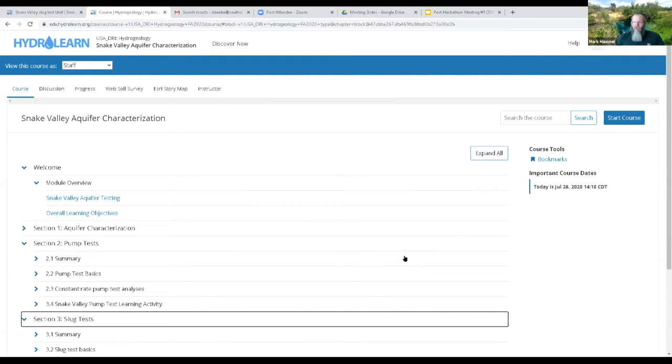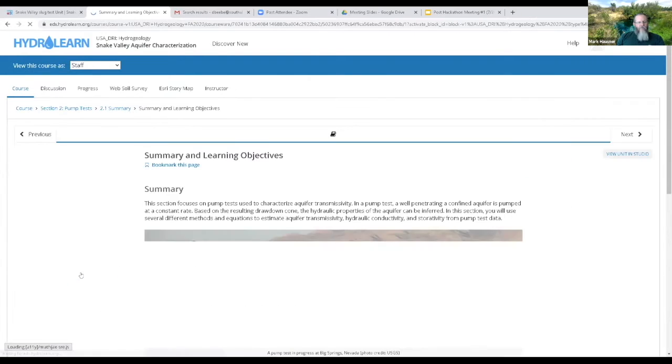Sure. I don't know if you want me to navigate here or if you want to share your screen. Yeah, why don't you just stick with your screen and save a few seconds. Okay. So if you just hop right into the pump test summary, we can take a look at the way this is laid out.